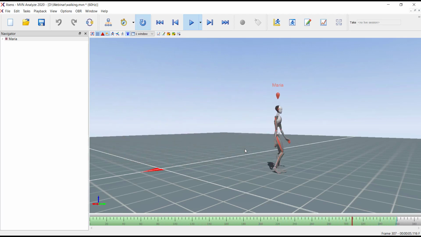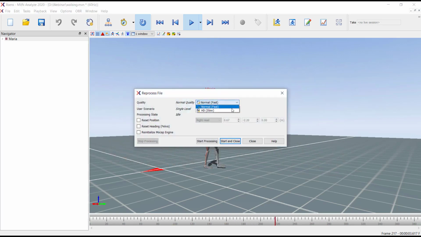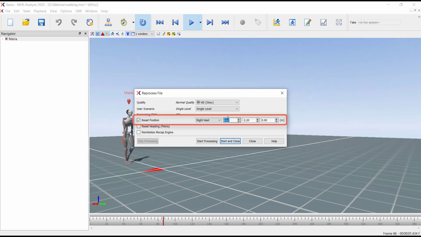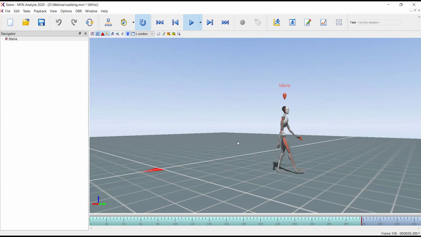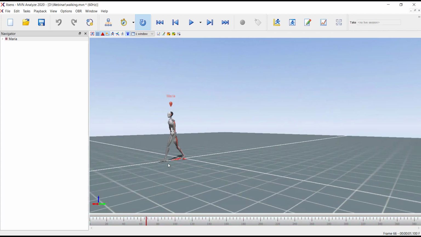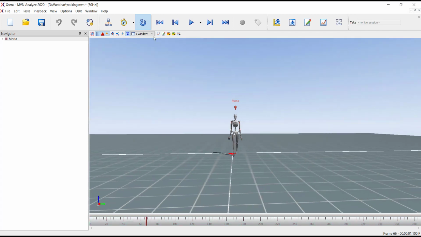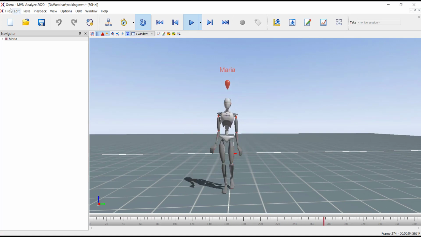To have a better quality data, we recommend to HD reprocess your file. To be easier to compare with the OpenSim models, we also recommend to reset the position of the right foot to 0, 0, 0 and to reset the pelvis orientation. After the reprocessing, the avatar will start a recording at the origin of the volume, and the propagation direction will be coincident with the positive direction of the x-axis.